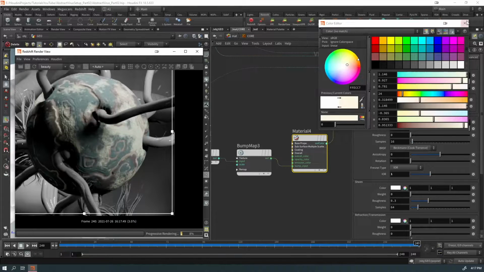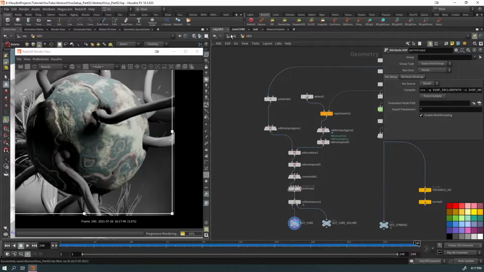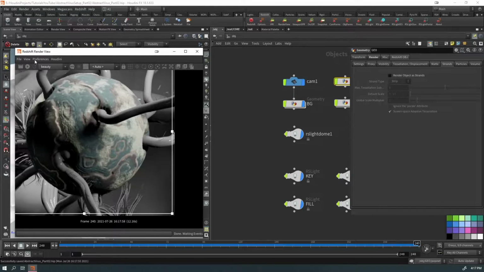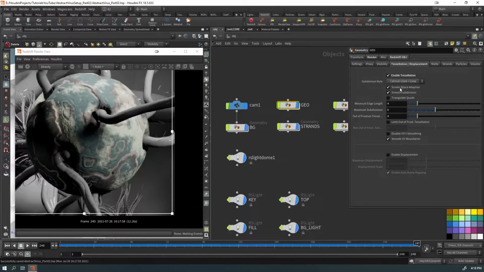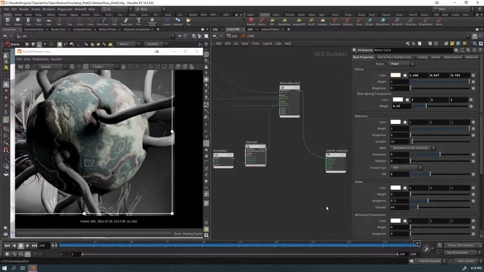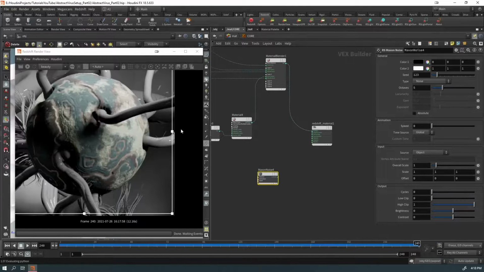I think it's good. Now, I'm gonna come back to my geo. I'm gonna stop rendering. I'm gonna go to my geo. I'm gonna go to tessellation. I'm gonna enable tessellation, which is gonna subdivide this geo, and I'm gonna enable displacement because I want to add some new maximum noise in here. I'm gonna hit render.